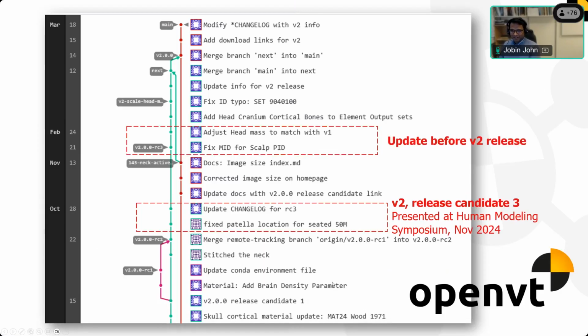For example, the head mass, we wanted it to match with version 1 because we didn't want to have differences in the validation and so on. So we had to adjust the densities of the tissues in the head to match the head mass with version 1. And this is what you could see here on the GitLab repository. You could see that we had something for release candidate 3, and then we go on to fix it before we made the stable release, version 2.